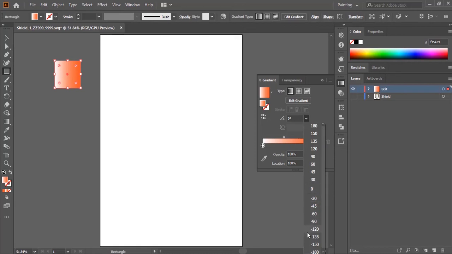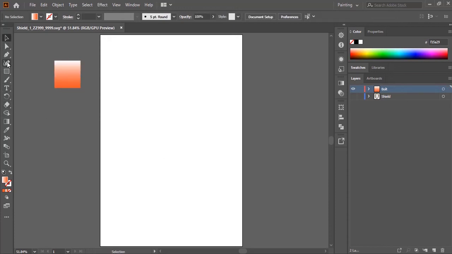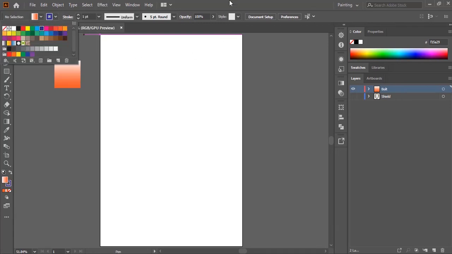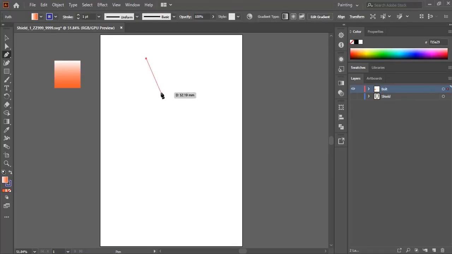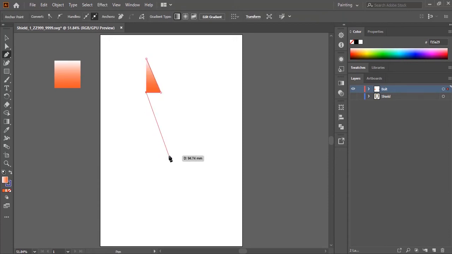So the angle will be minus 90 degrees. So we have our swatch aside, and then now we can pick our pen tool and make sure our outline that we've switched off is now blue. So I'm going to try and sketch what we have here. It might not be as perfect as this, but as close to it is better than no attempt at all. So I'm going to try my hands on the bolt. And lightning bolt, sorry.